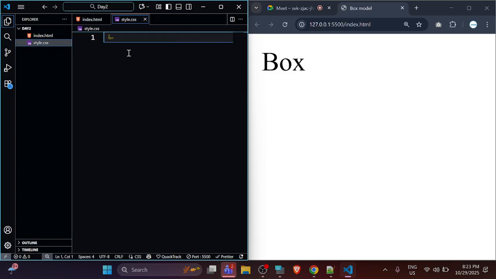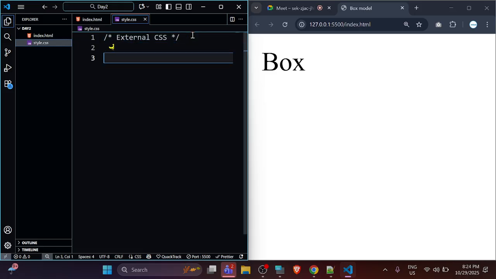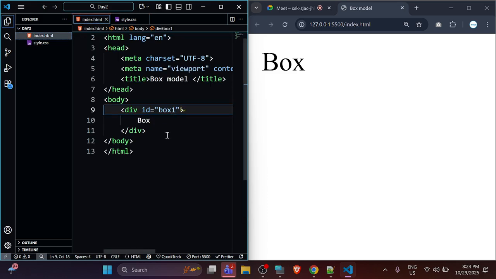So how to write a comment in CSS? Like this. If you press control plus question mark, then you will get this comment. So this is external CSS. The compiler will not read this. It is for our understanding only. So here I am saying the ID of this is box1.